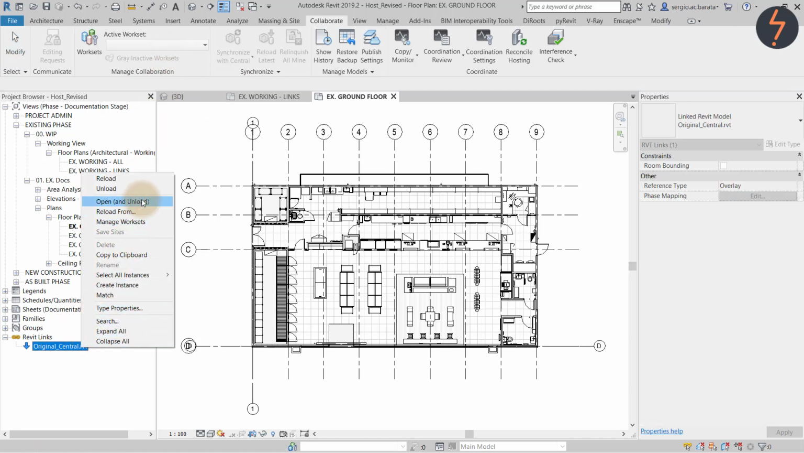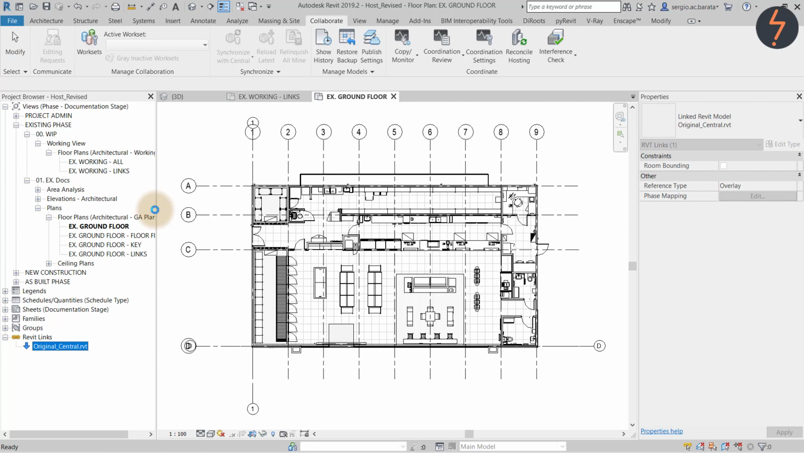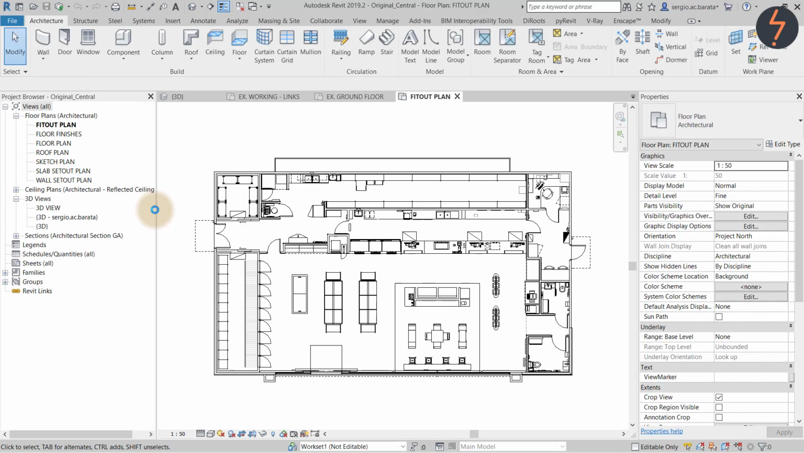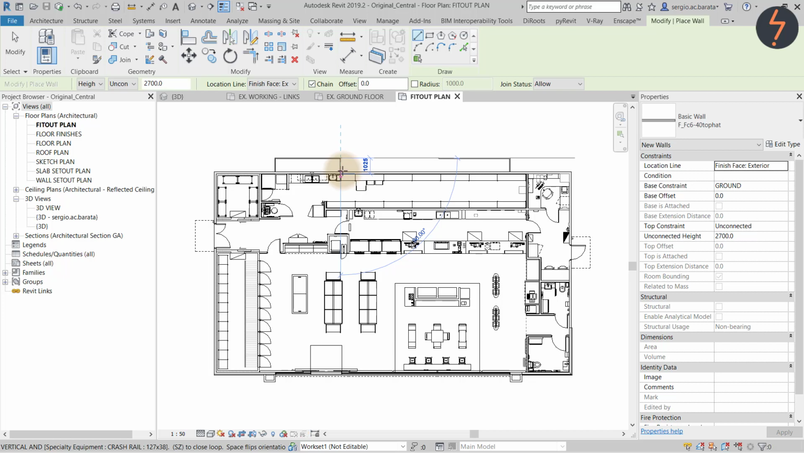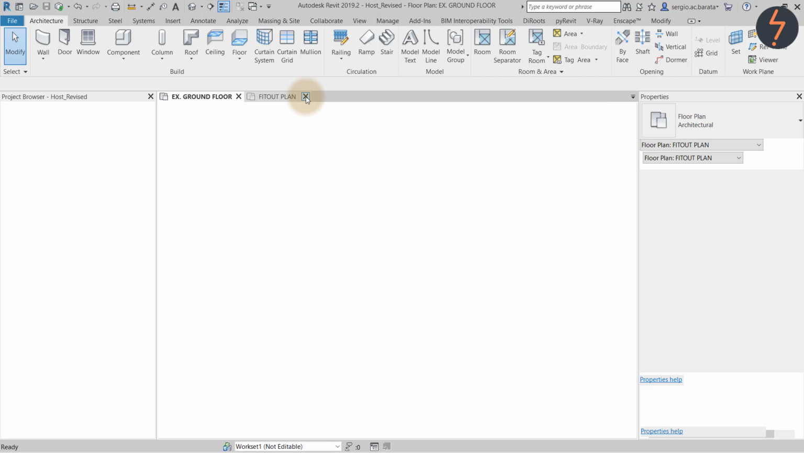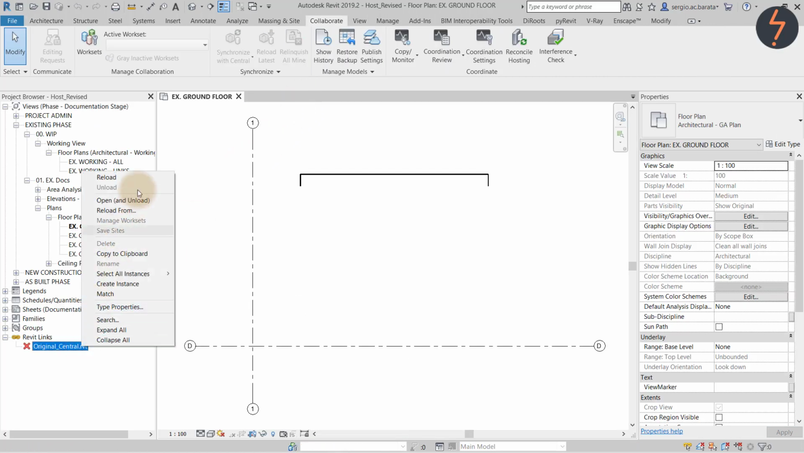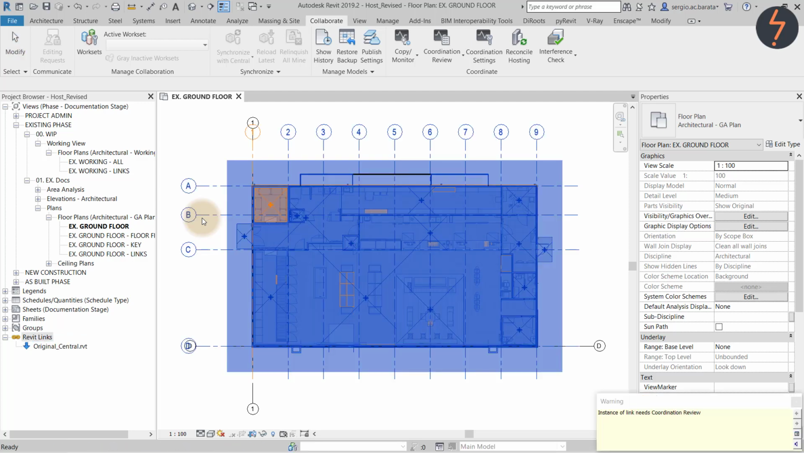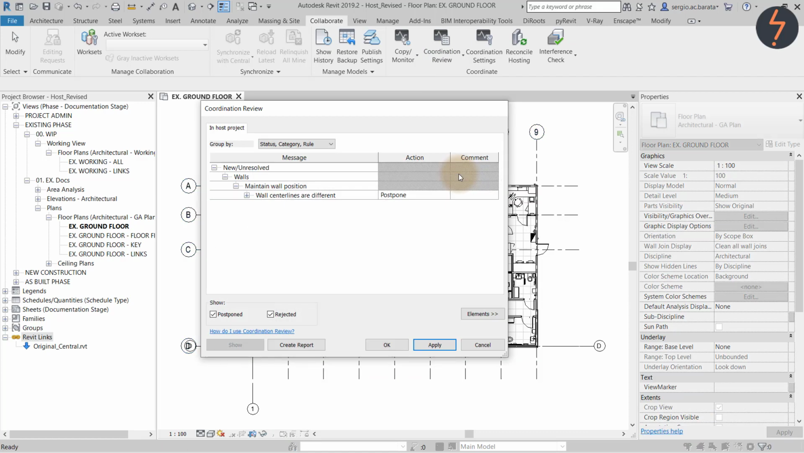To demonstrate the workflow, I will unload the link. Simulating a consultant, I will then make a change and reload the revised link back into the host. As I have reloaded, Revit has detected a change in location of the monitored elements. I can now go to the coordination review on the ribbon to find out more.